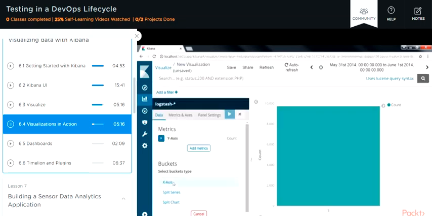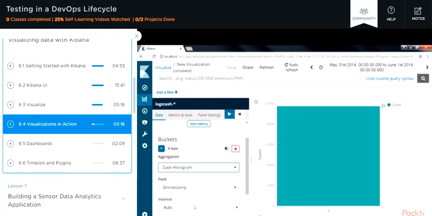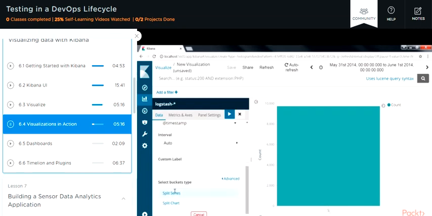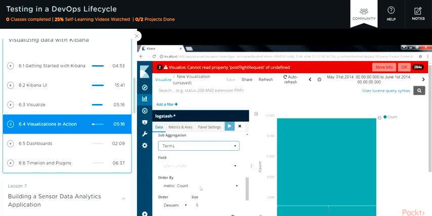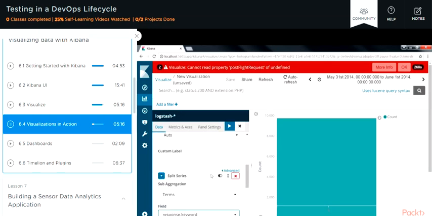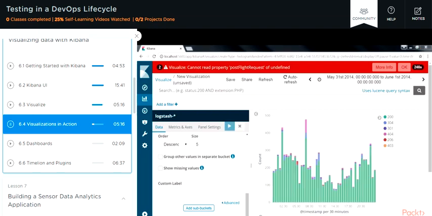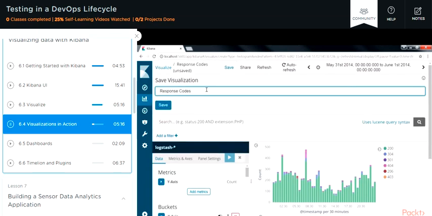Now, in the X-axis, select Date Histogram and for field, choose Timestamp. Once done, click on Add Sub-Buckets and choose Split Series. Select Terms as the sub-aggregation and Response.keyword as the field. And lastly, click the Play button, that is, we apply changes. You can now see the output. Cool! Now, save the visualization as response codes by time.